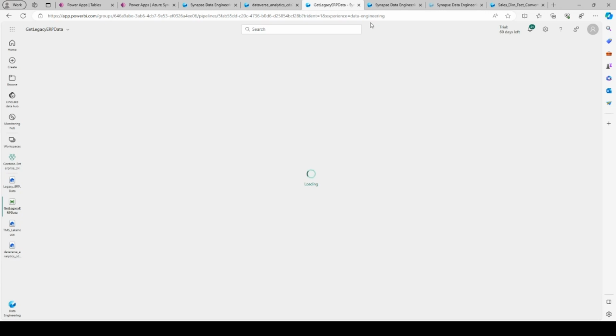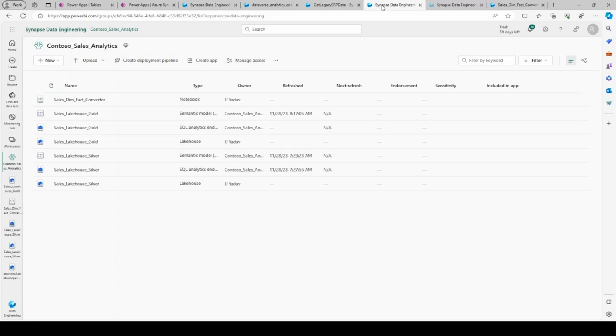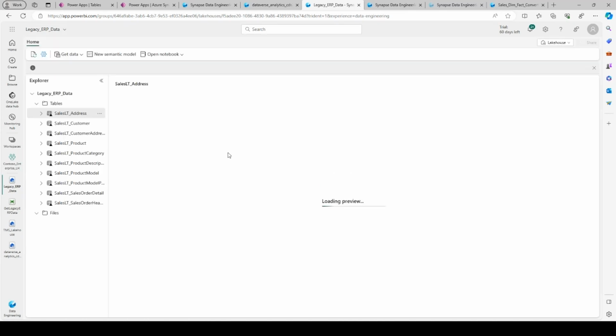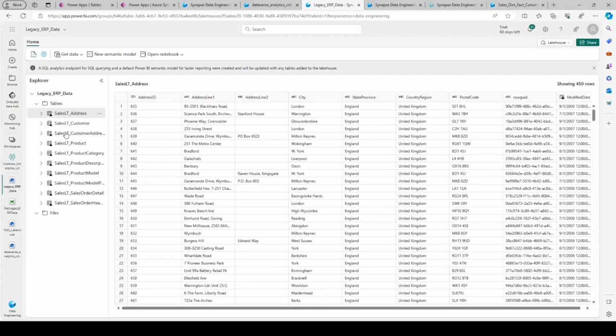Once the data is loaded, let me go back here to the Lakehouse itself. I was able to execute that simple pipeline to load the data. So once the data loads here, this is the Lakehouse of my legacy ERP data, and I have the tables from my legacy ERP data available. As you can see here, there is no link. In this scenario, I'm loading this data into OneLake, right? So this is a Delta table.